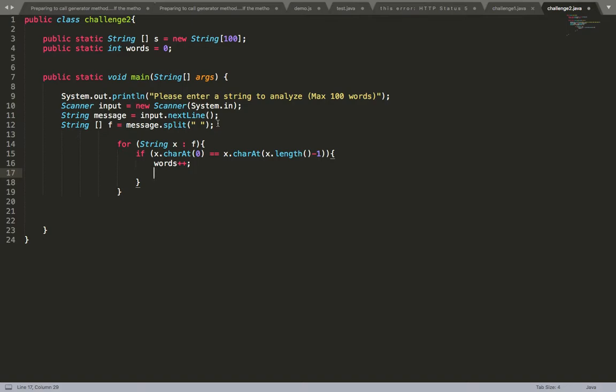So once again, words was equal to 0, but now when we go through each word that was entered into the system, it is going to check to see if the first character is equal to the last character. Index 0 is the first character within any string. The last character will be the length minus 1, offset by 1 because it's 0-based, right? So then we got that.